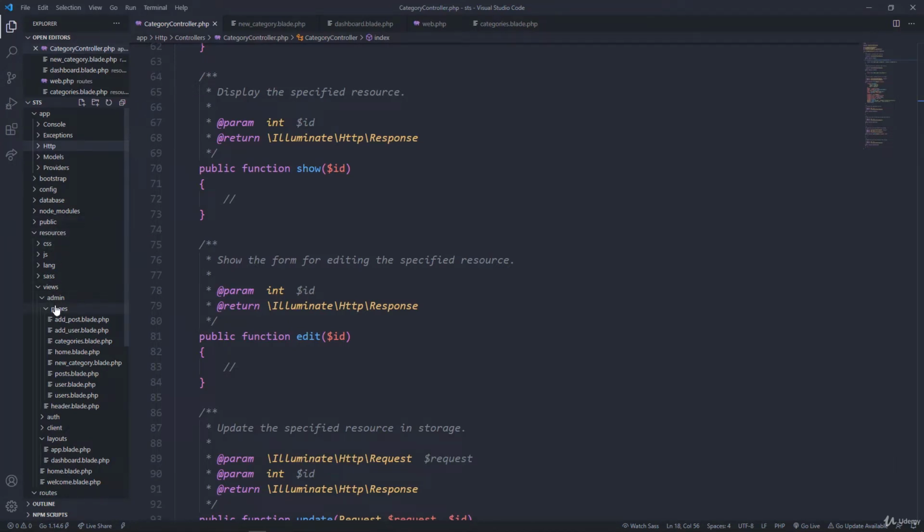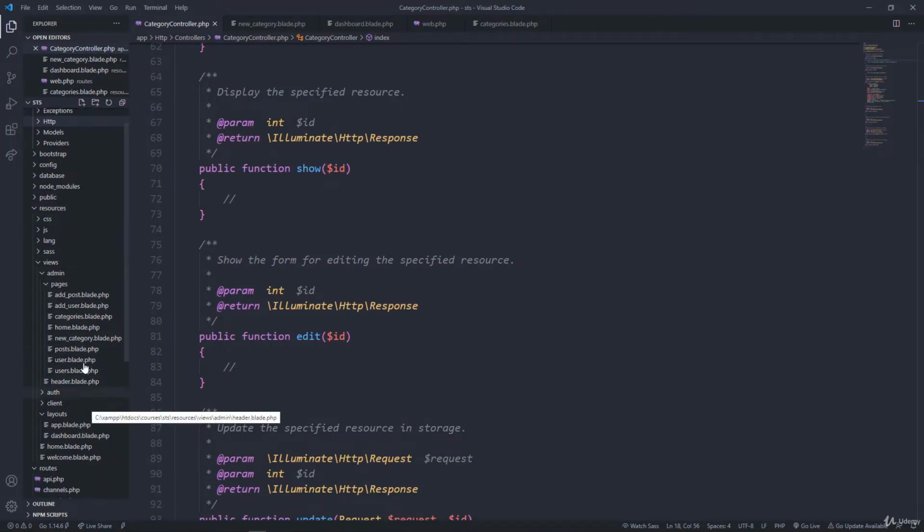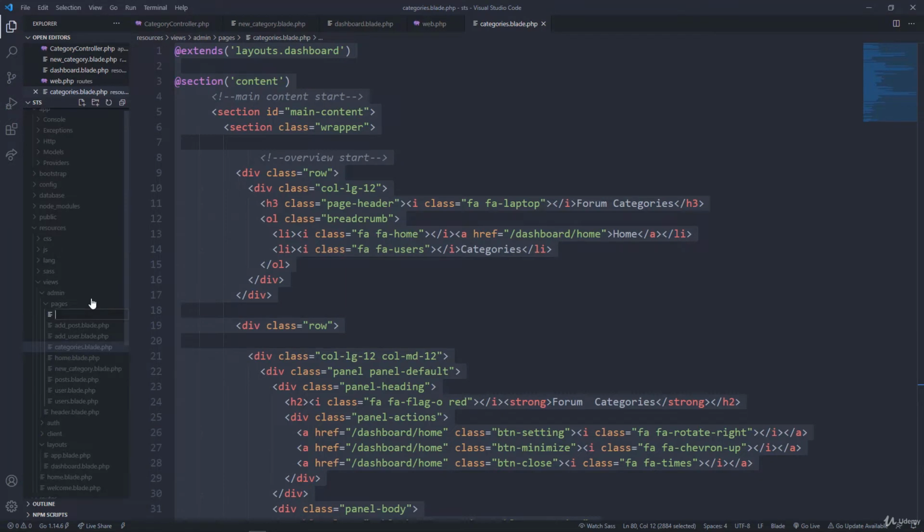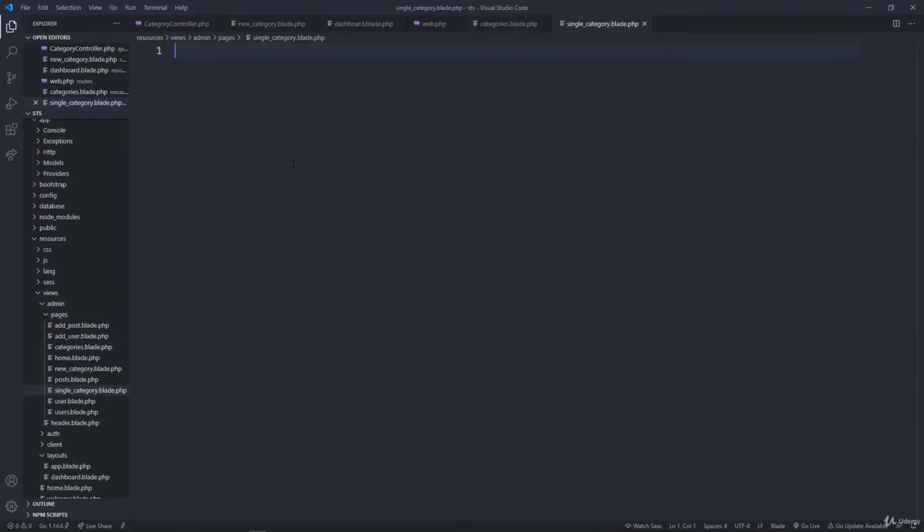Inside the admin and pages, you have to create that file. So we'll create it the same as category here. Let's just copy these categories, and then we'll create another file inside the pages. You can just call it single category.blade.php, and inside there you're just going to paste that, but you are going to edit.